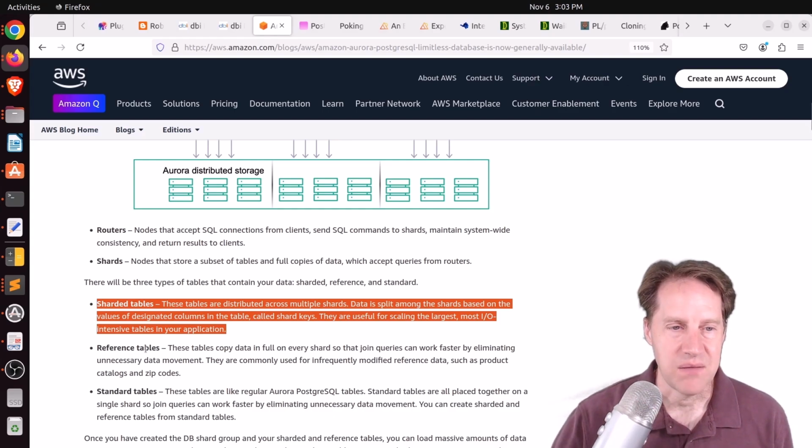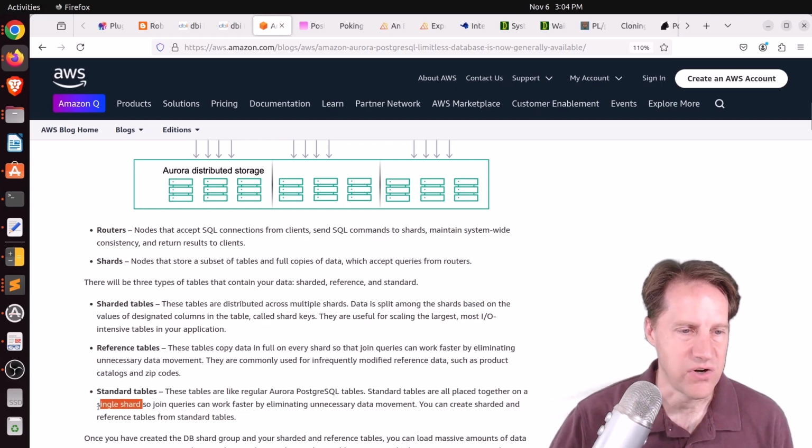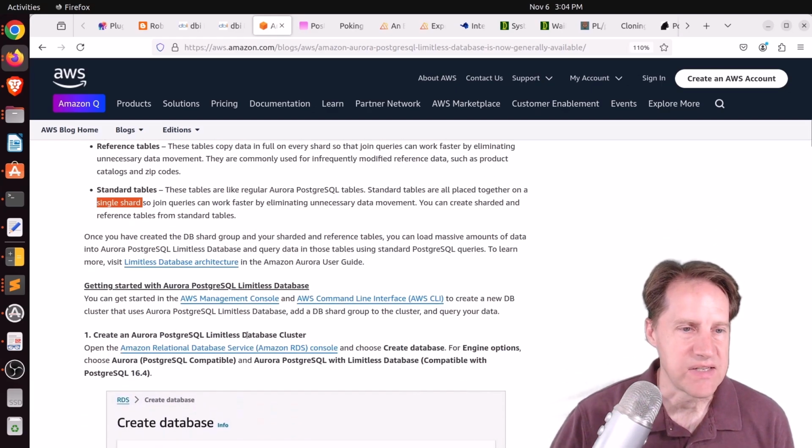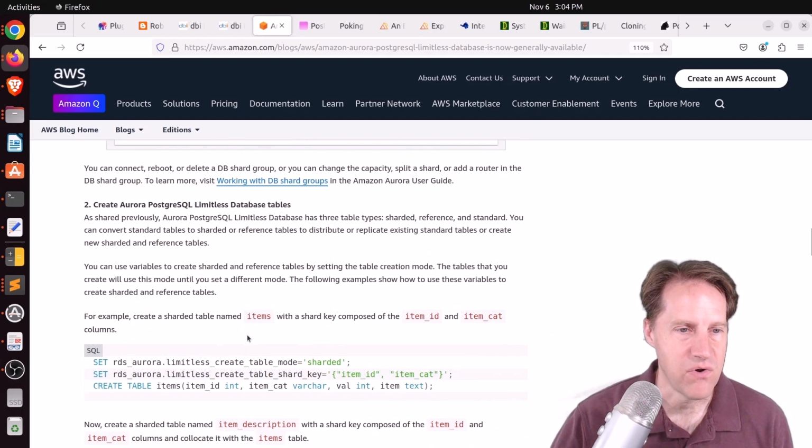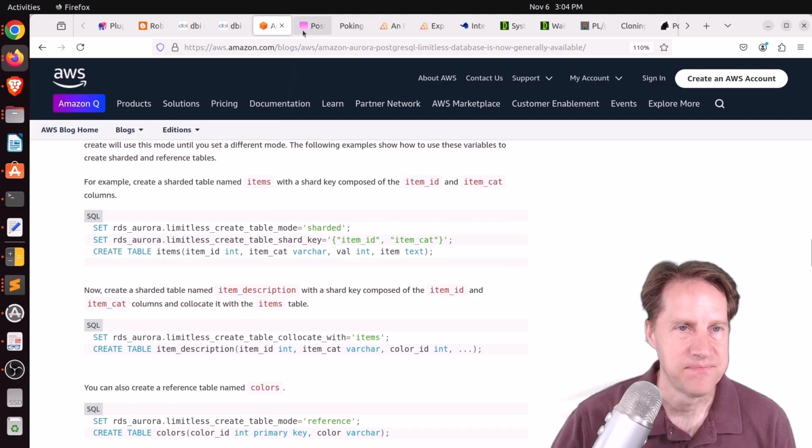Then you have reference tables, which are fully copied to every shard that maybe needs to be present for joins and things of that nature. And then standard tables that I'm assuming would only stay on one single shard. Yes, so it does stay on one single shard. So again, this seems relatively similar to Citus's offerings, but if you're looking for something like this with Aurora, you can definitely check this out.